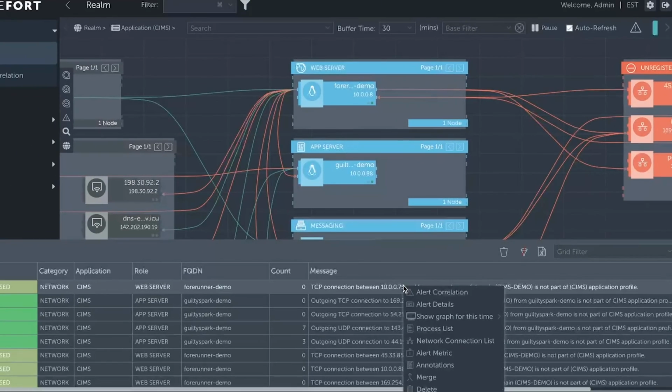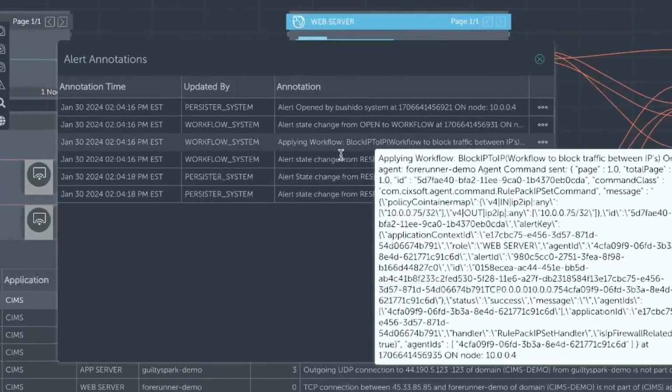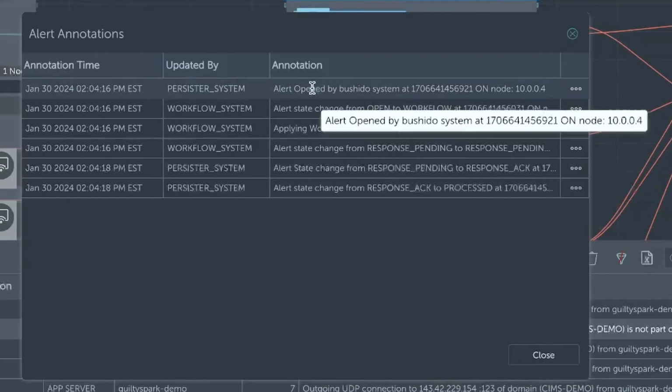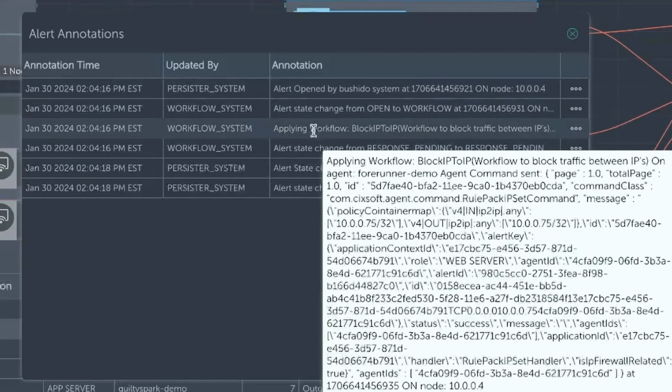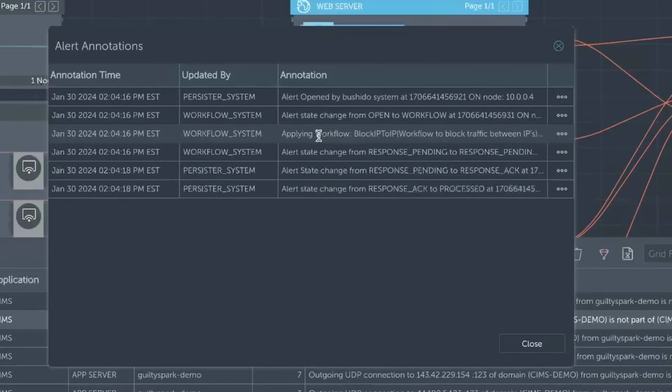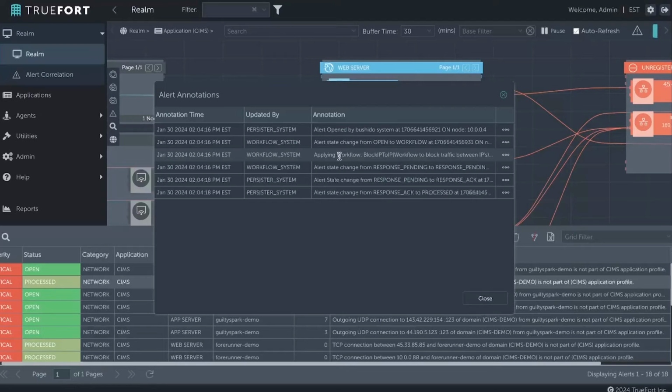If I go into the connection annotations, I'm going to see that within the same time frame, 2:04 p.m., 16 seconds, TrueFort opened an alert, and it also applied a blocking workflow. So that's why this connection stalled, because TrueFort inserted an iptables rule that essentially blocked this connection and prevented anything further from happening.